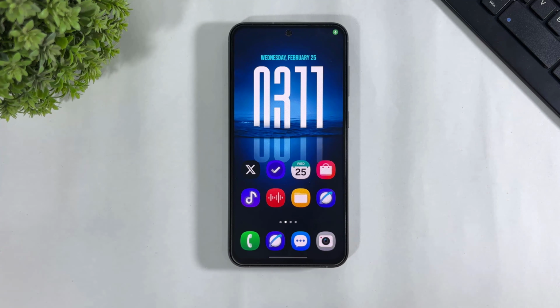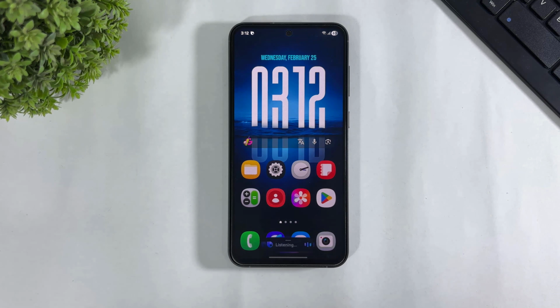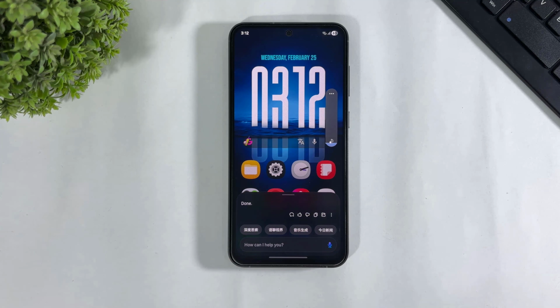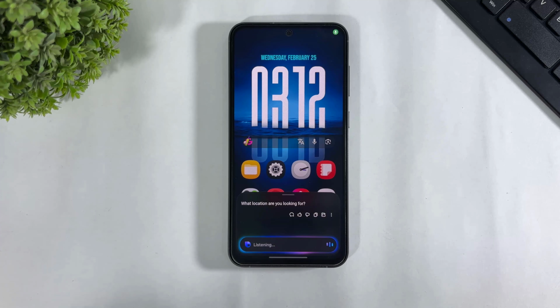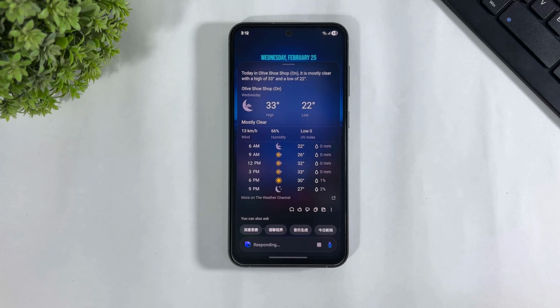But this Bixby works perfectly on your Galaxy device. Look at this. Hi Bixby. Set my volume level to 10%. Hi Bixby. What's the weather today? I need some more information. What location are you looking for? Mumbai. It is mostly clear with a high of 33 degrees and a low of 22 degrees.